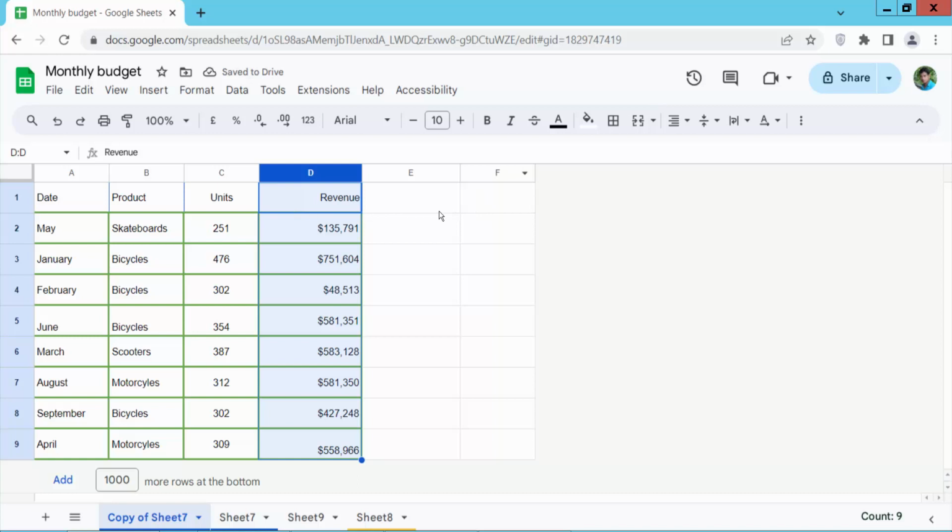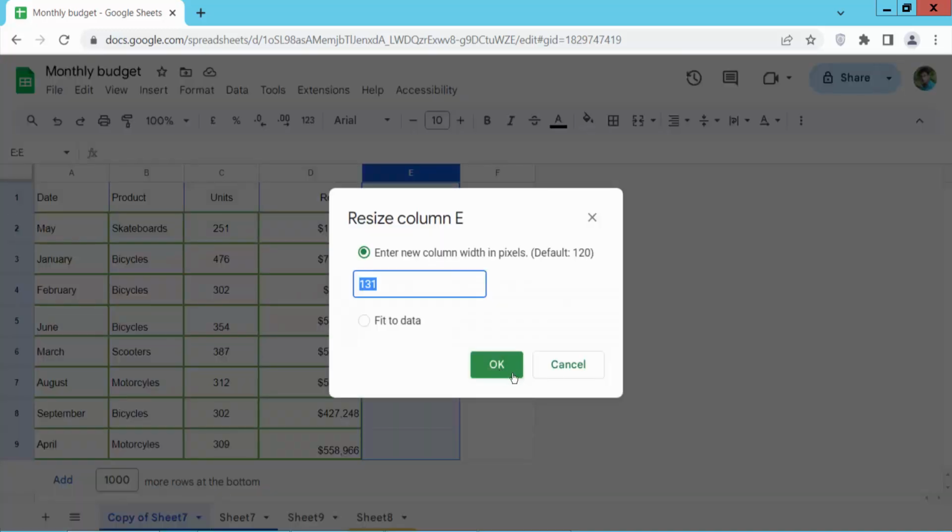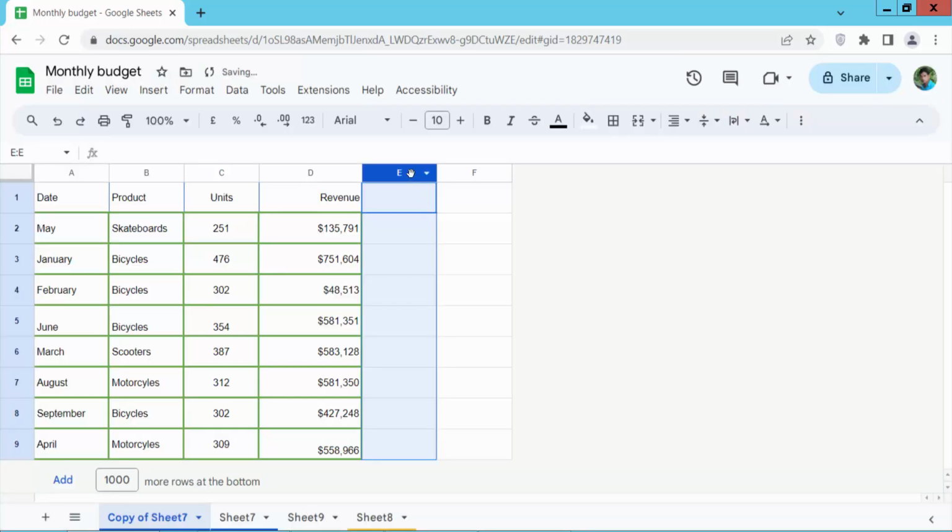And secondly, select your column and click the right button, and here you will find this resize column option. Put your column pixel value here, put 100, and okay, and see this column width now changes.